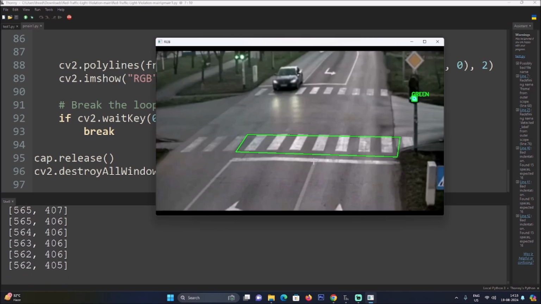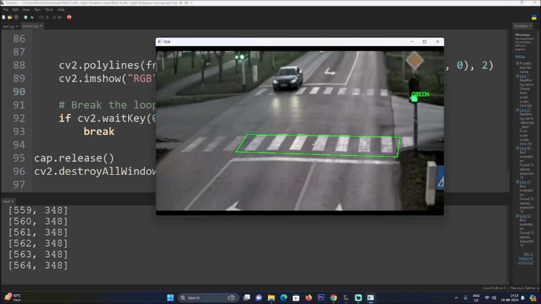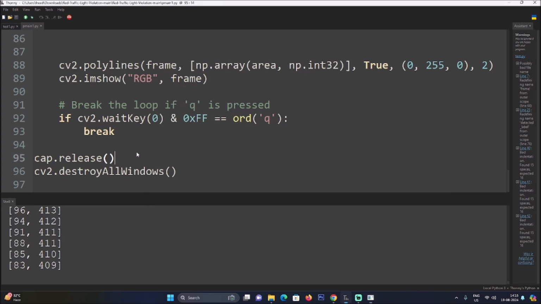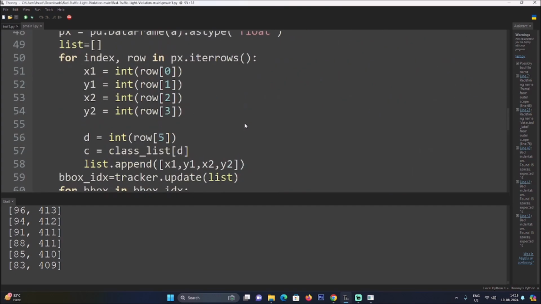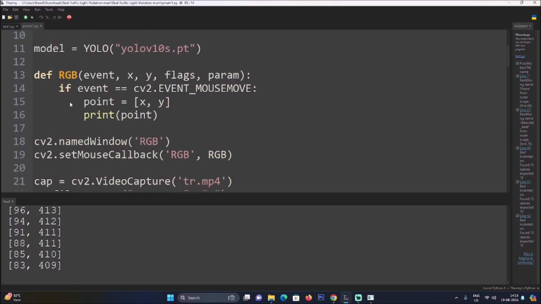So how do we draw the region of interest area? Simple. We want to draw a polyline. Here it is, as you can see, I have mentioned the polyline function. So how do we get the points for drawing the polylines? For that I have a mouse event function, the cv2 mouse event move function. Let me show you here. Here it is, as you can see, the cv2 event mouse move function.